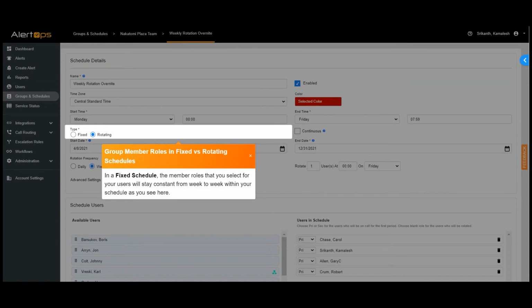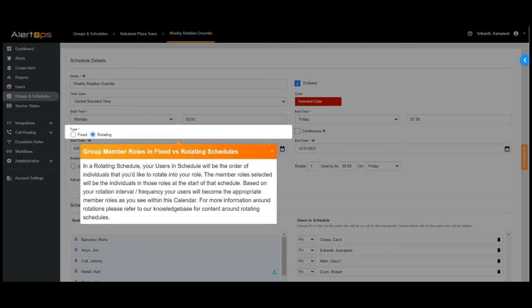In a rotating schedule, your users in schedule will be the order of individuals that you'd like to rotate into your role. The member roles selected will be the individuals in those roles at the start of that schedule. Based on your rotation interval, frequency, your users will become the appropriate member roles as you see within this calendar. For more information around rotations, please refer to our knowledge base for content around rotating schedules.